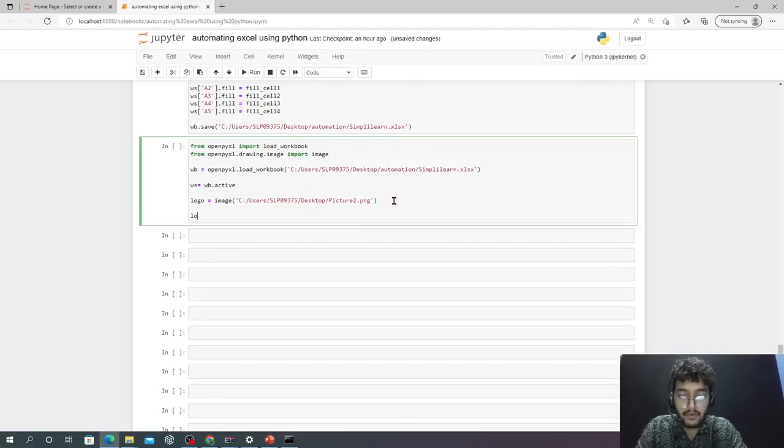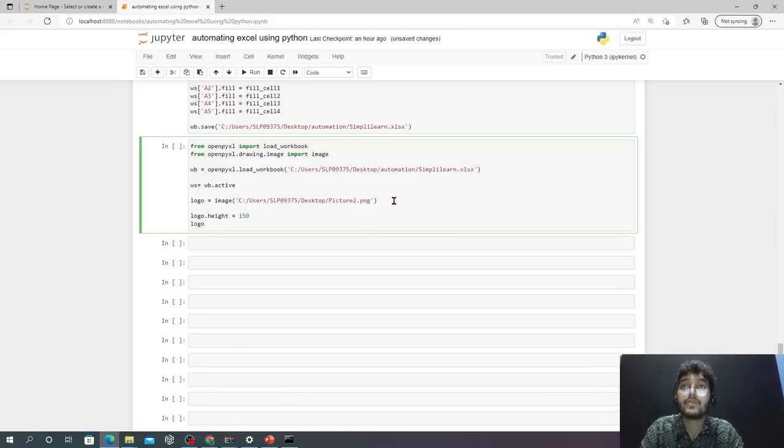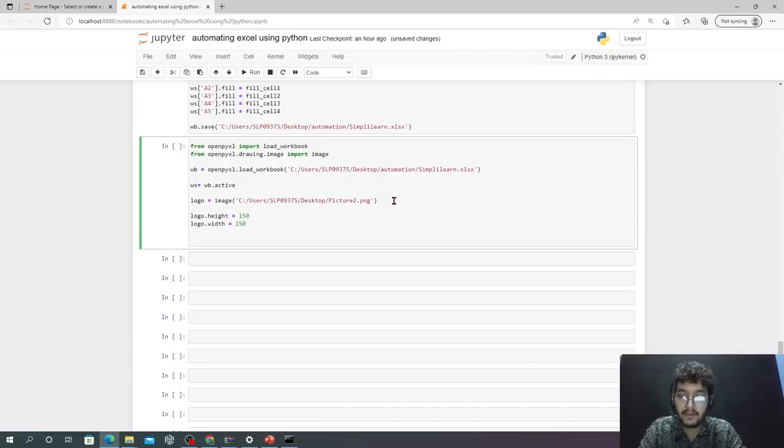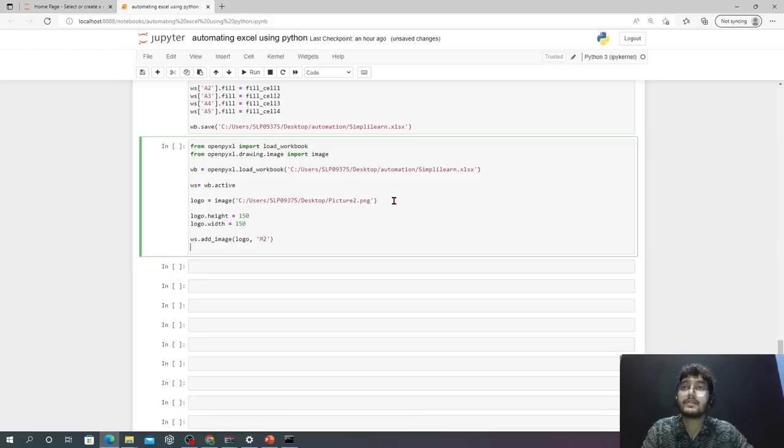I will give logo.height equals to 150, logo.width equals to 150. A bit of resizing to not fill the whole spreadsheet with the logo, so that's why I did that. So ws.add_image(logo, cell). In which cell you want to print, I will give M2. Fine. So here we will save it.